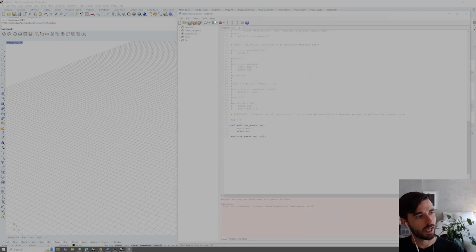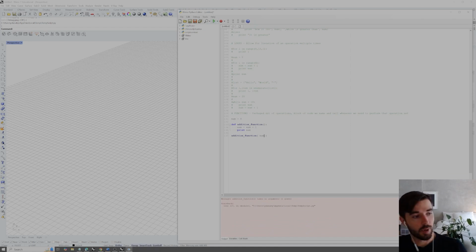Now if we hit play again and debug, it's giving us a different error, which is saying that the addition function takes no arguments, and we gave it one. This is because inside of these parentheses, where we define the function, we don't have it reading any variables. So here we need to give another name for a variable, which we could name num.